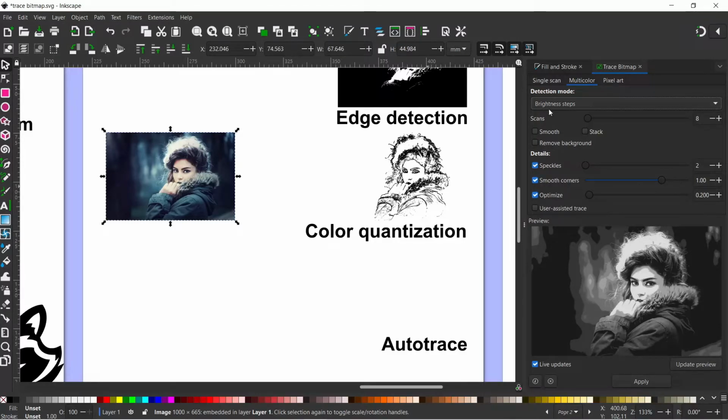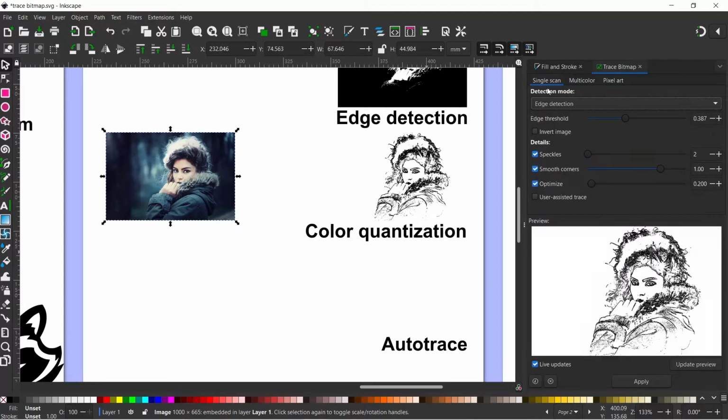When we use color quantization in our single scan, what it does is split it down into the number of steps similar to this, and then alternates which one is included within the path. So one will be included, the next one won't, the next one will, next one won't, and we end up with a striped effect. So let's go back to single scan and give it a go.